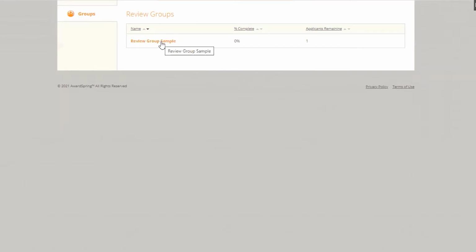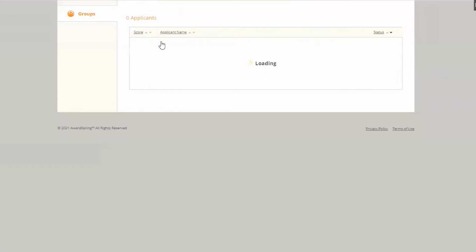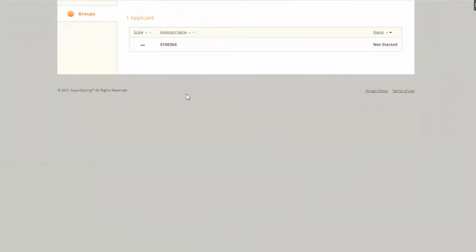In this case, it says Review Group Sample, but if you're reviewing an application, it'll probably say something like 2021-2022 scholarship applications. Now that I'm into the review group, you'll see there's one application in here. In normal circumstances, there will definitely be more than one application. You can see the score, which is blank right now because we haven't started, and the applicant name, or in this case, a number because I've hidden all of the application names. And then the status. Right now it says not started, but once you get started, it'll say in progress, and once you complete it, it'll say complete. So let's click on the application name.